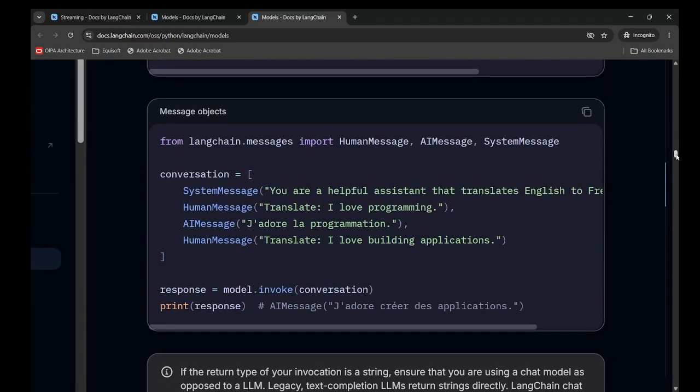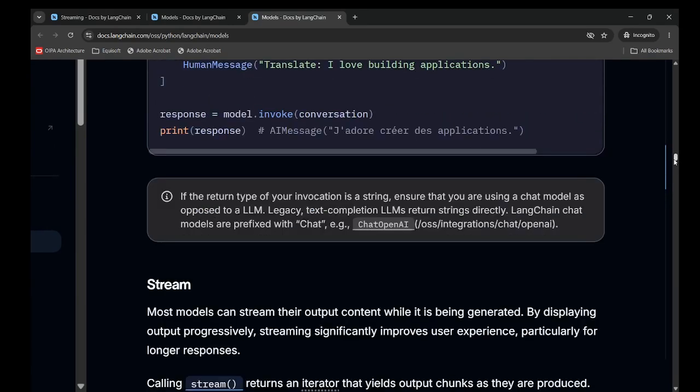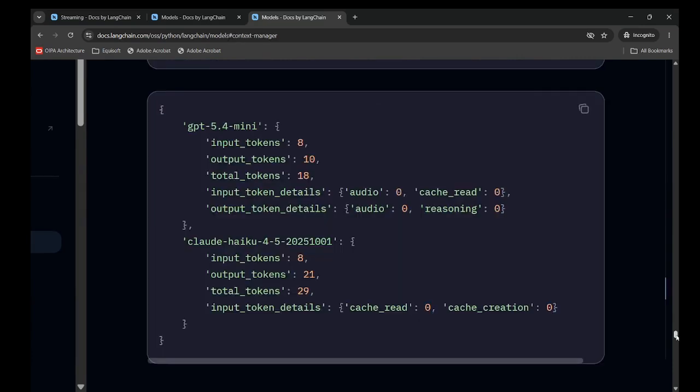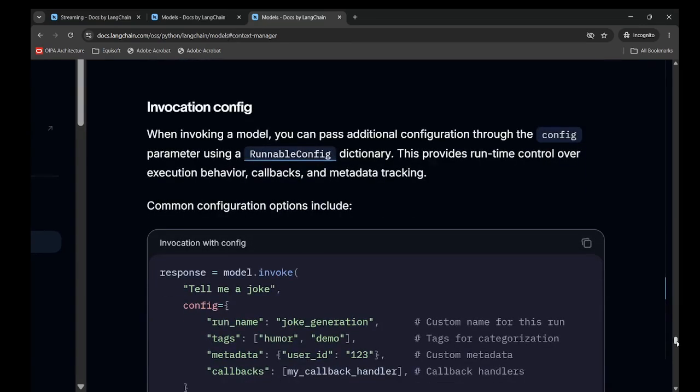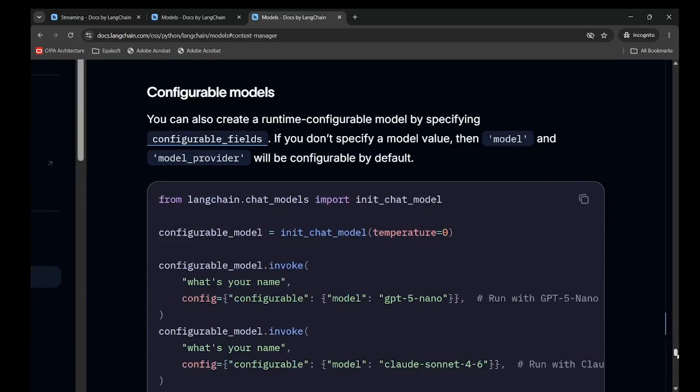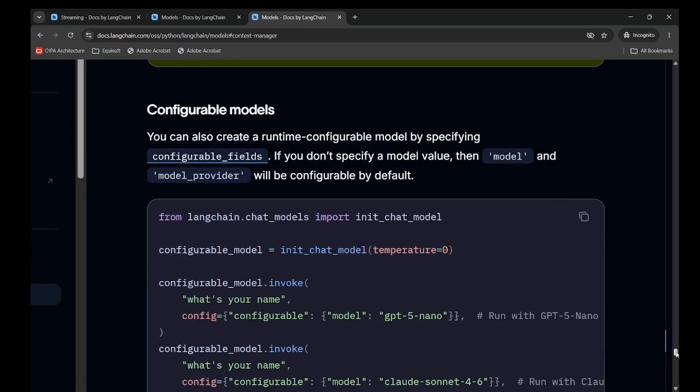How to structure your messages, set parameters like temperature, and handle tool calling and structured output. So whenever you're stuck, come here first. The docs are the source of truth, and now you know exactly where to look. Next, let's get this code onto GitHub.